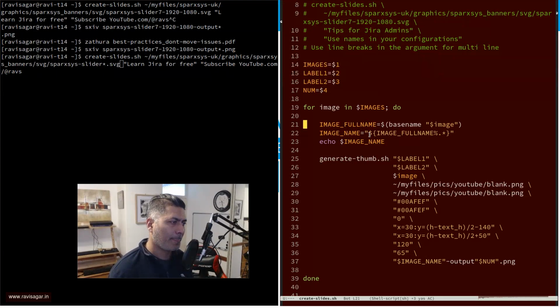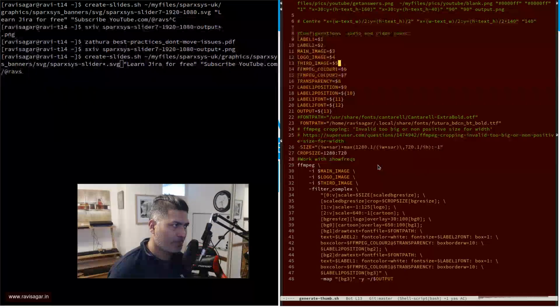And when you have the image with you, you can pick up the image file name apart from the extension, and then use it to generate the output image. The main thing that I'm doing here is I'm just calling another script, which is generate thumbnail. And if I show you the script, I've shared the script before, by the way, but if you look at the script, I'm basically creating an image with text on top of it.